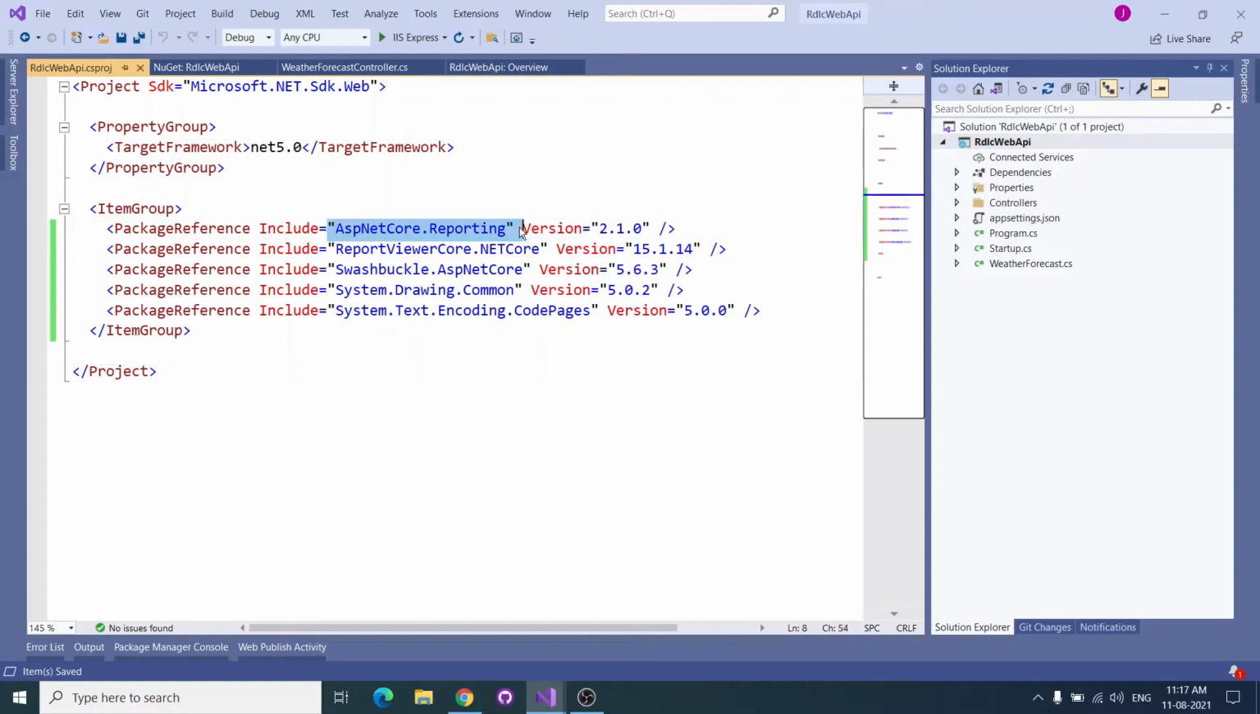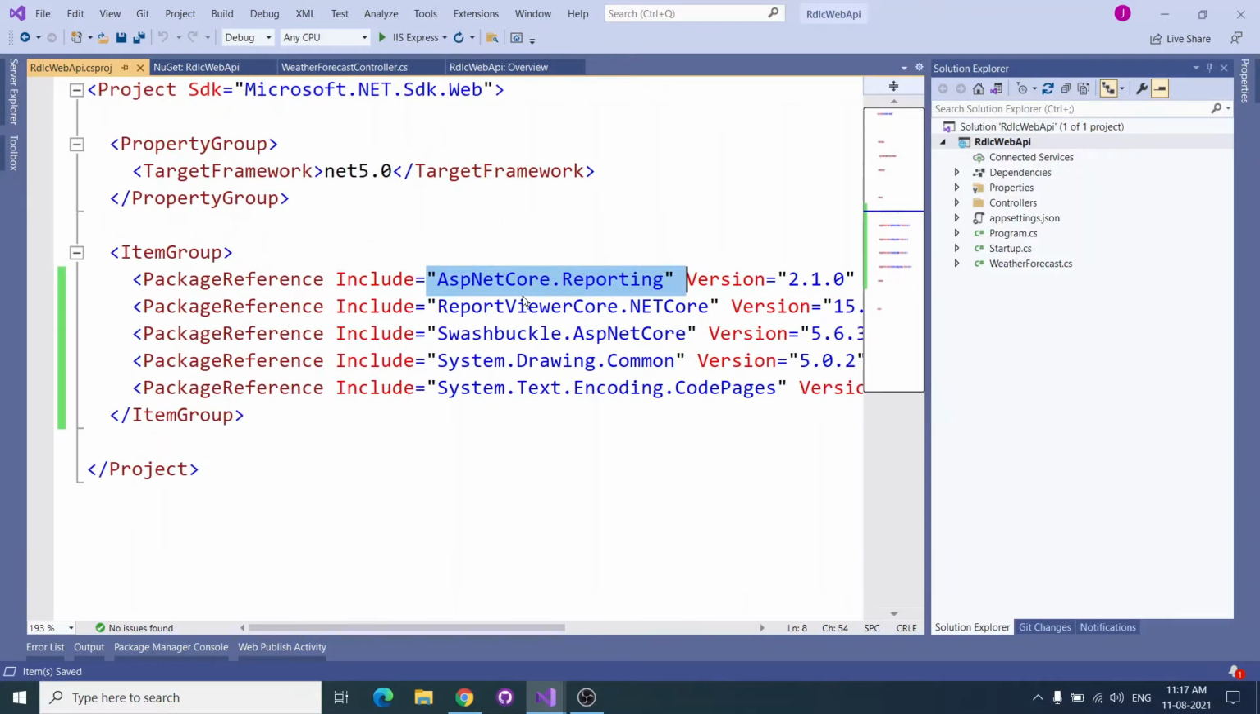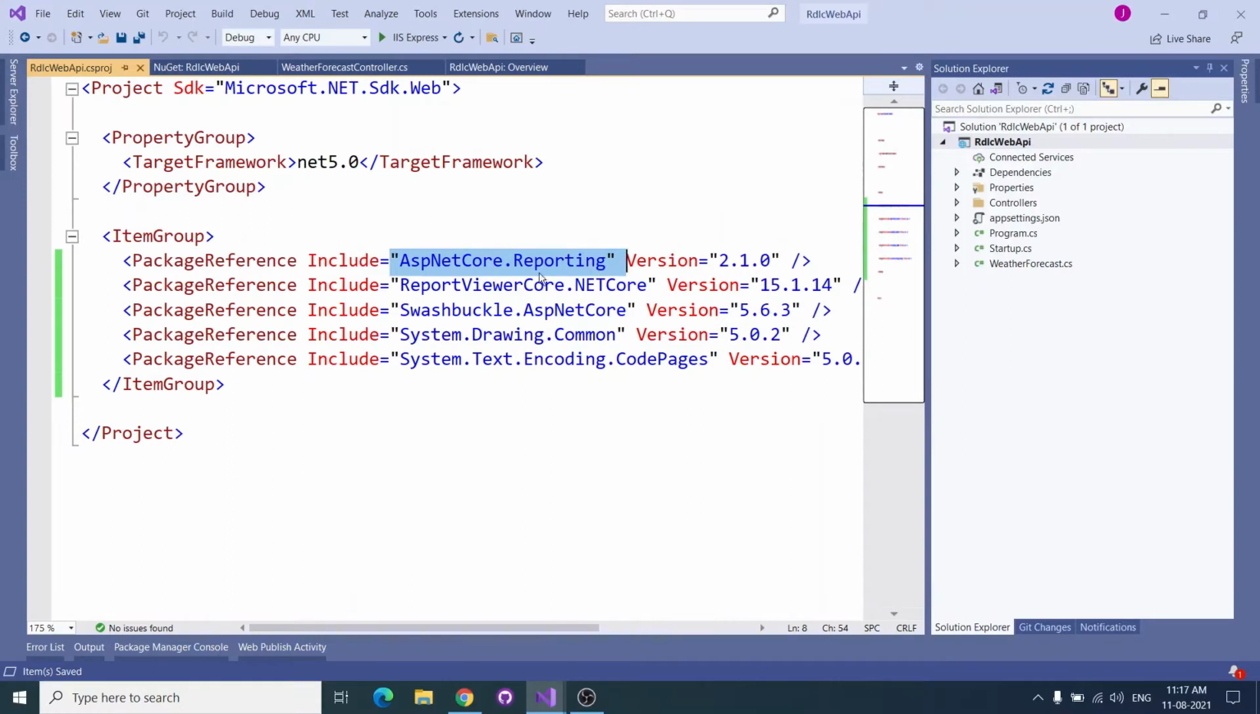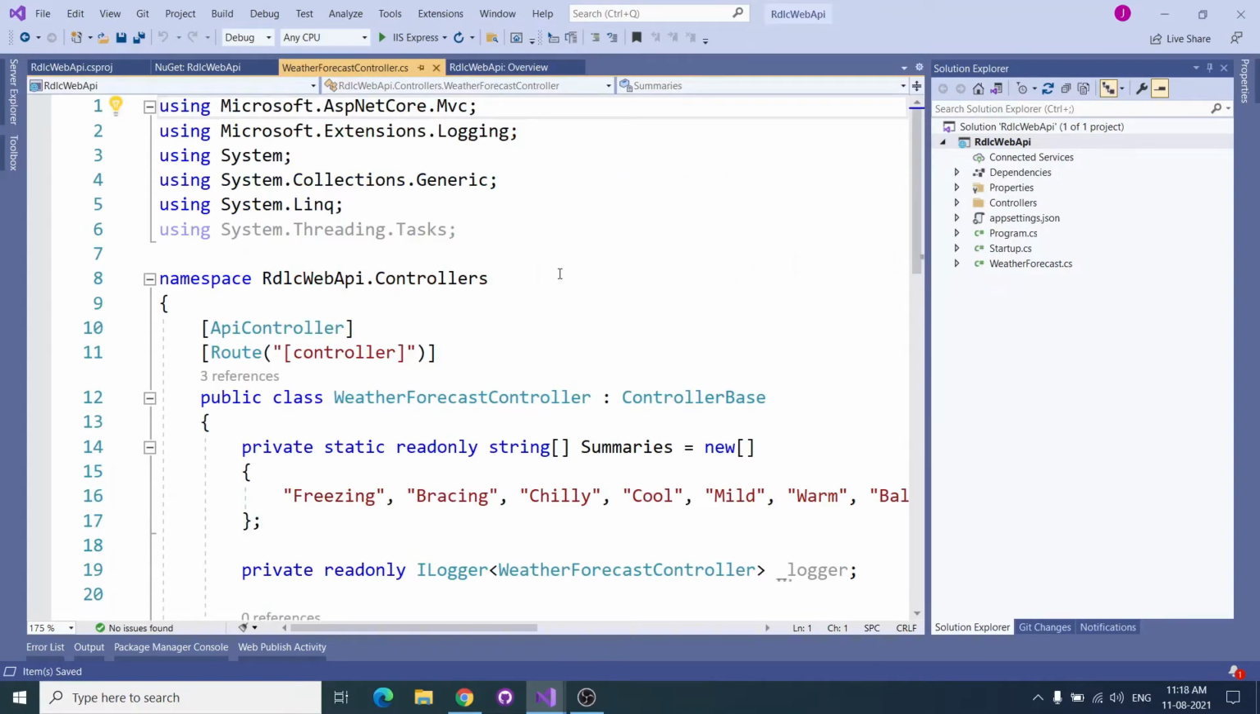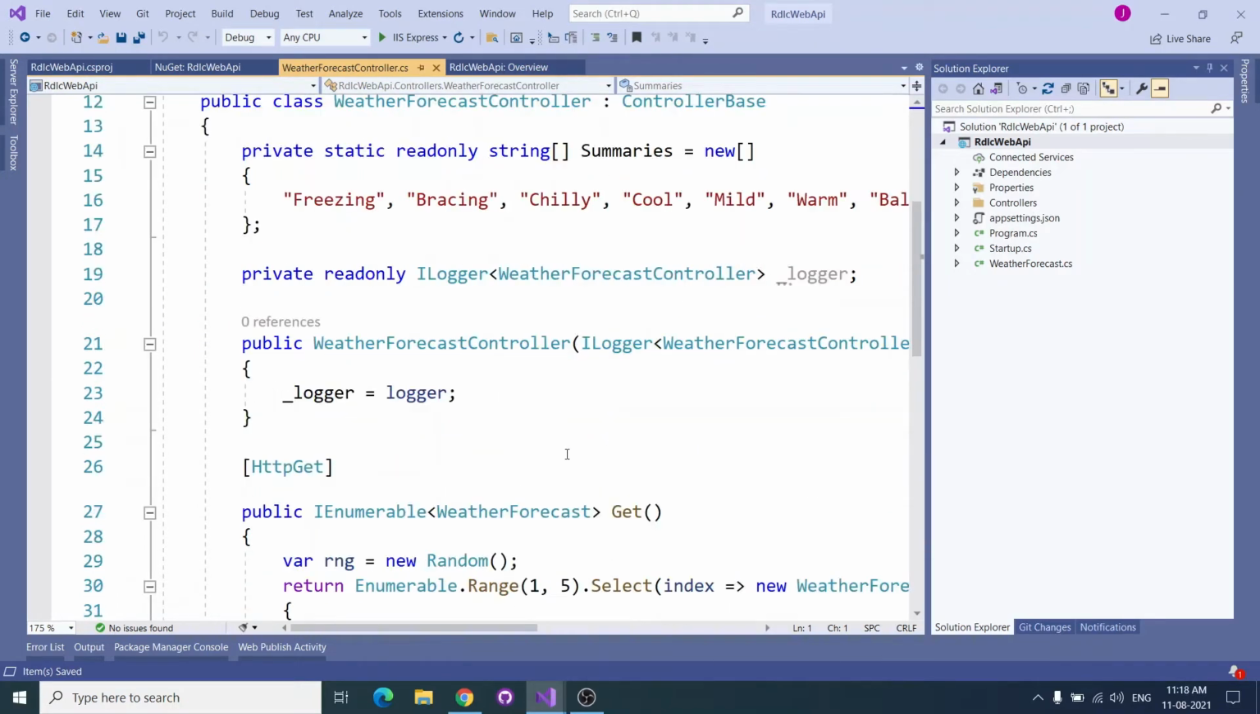ASP.NET Core, ASP.NET dot reporting, report viewer, and then drawing.common and encoding. These four are important. Then we will proceed with this. Okay. So the basic things are ready, right?